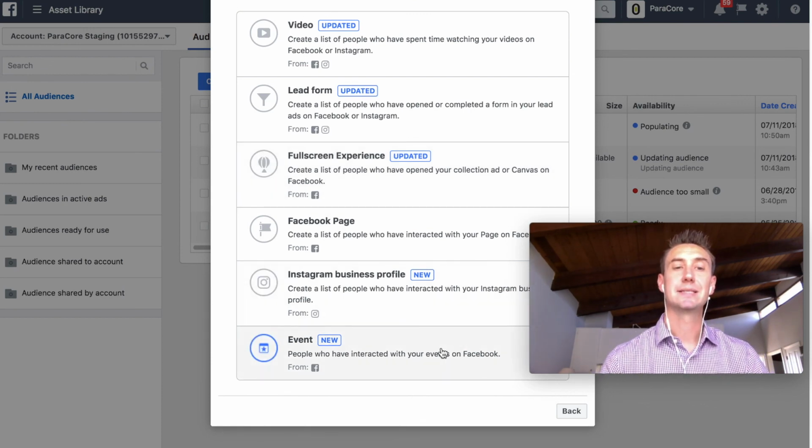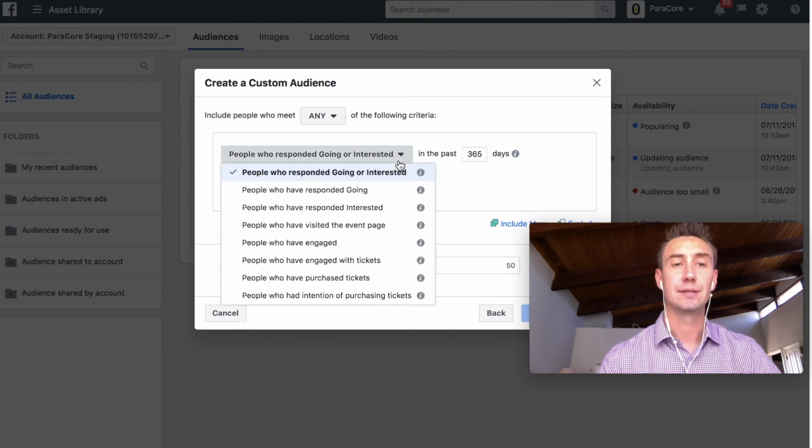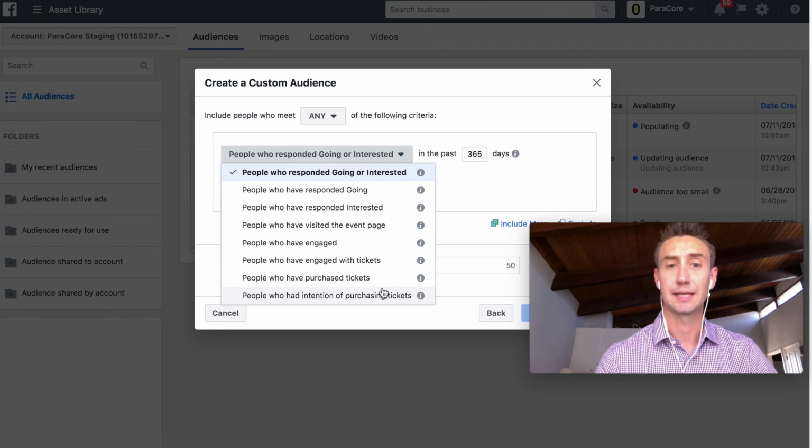All right, and last but not least is the event type of engagement. Events are not events like custom events or conversions like we were talking about before. These are actually events that you're creating for your Facebook page. So if you're running a workshop, or you have a bunch of people attending an event, or you're just doing a wine tasting or whatever, you can advertise to people that have engaged with your event in the past. You can say, people who responded going, or interested. You have all these different options, right? Visited the page, engaged with tickets, or purchased tickets with the intention of purchasing tickets, which means that they probably clicked the link and didn't actually engage.